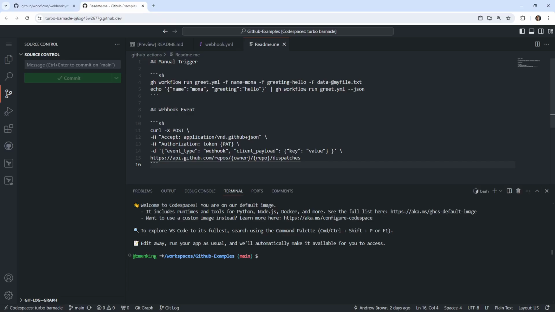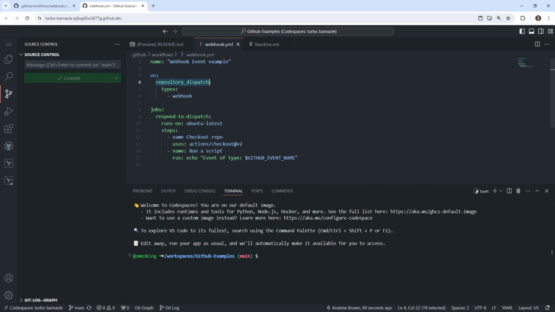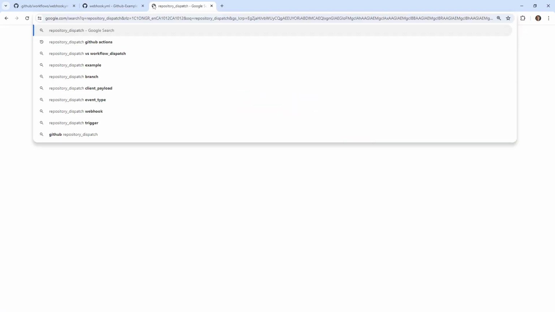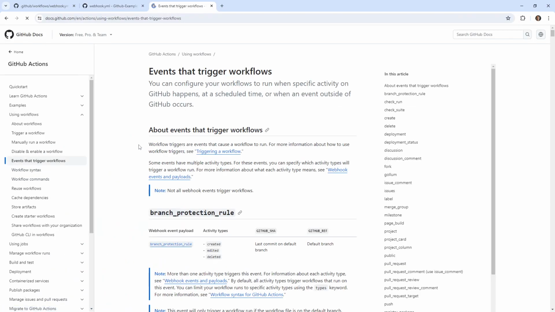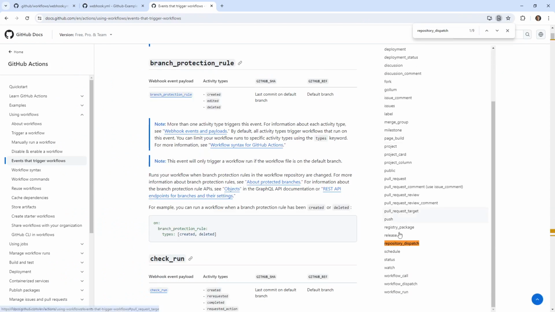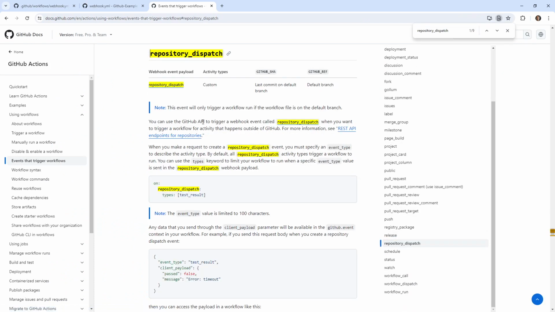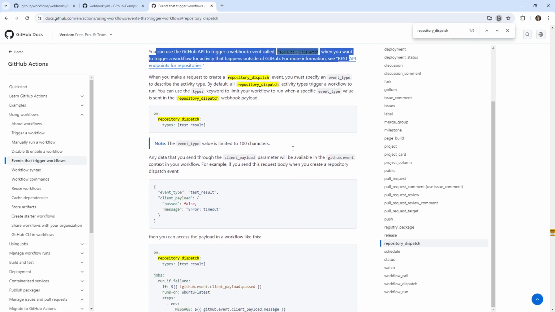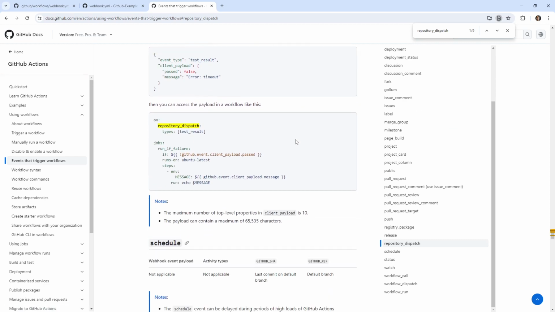That's really unusual. So what I'm going to do is I just want to read up on this. Maybe it triggers on push as well. And we'll go here to repository dispatch over here. This event will only trigger a workflow run if the workflow file is on the default branch. You can use the GitHub API to trigger an event called repository dispatch, but it doesn't really make sense because we never specified.